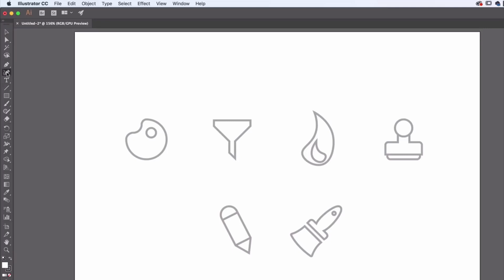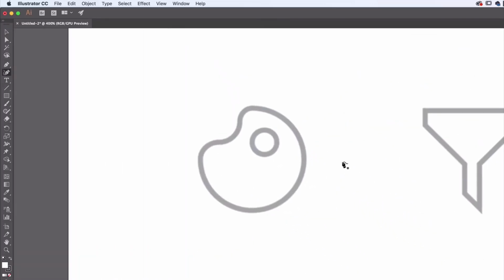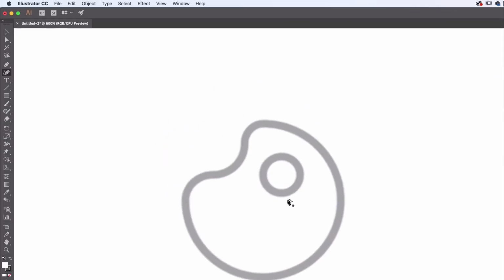Okay, so give it a click. And what we're going to do is zoom in on this. It's meant to be a palette, like an artist's palette paint thing. Zoom in again. And we're going to start with a circle in the center here. So we could just use the ellipse tool, I know, but we're learning the curvature tool.